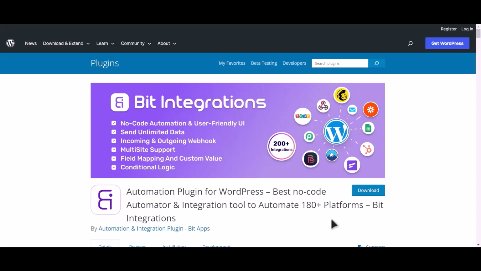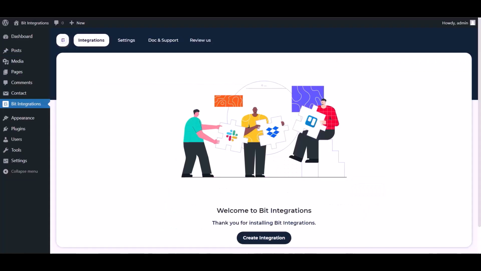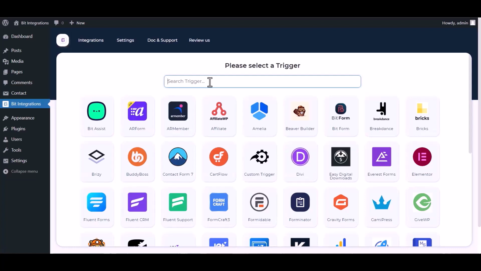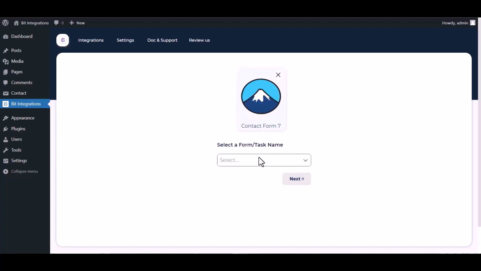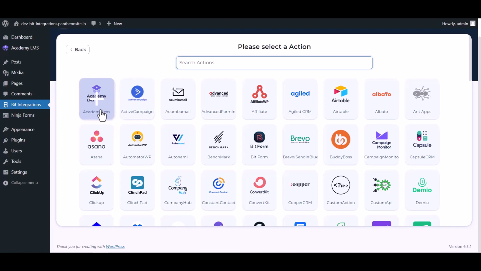I am utilizing the Bit Integrations plugin to establish a connection between these two platforms. Let's go to Bit Integration Dashboard. Create integration. Search and select Contact Form 7. Select a form. Next. Now select Action.